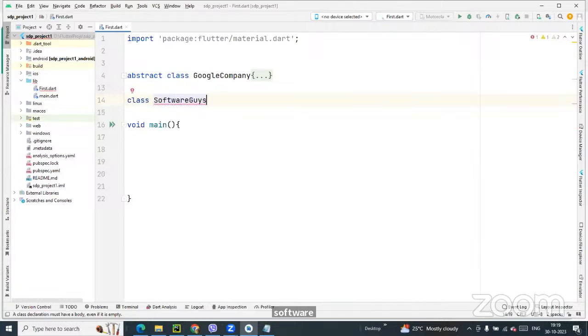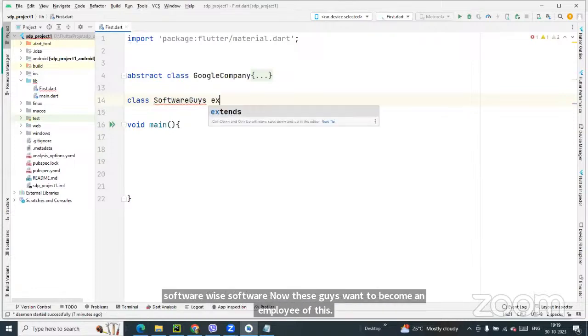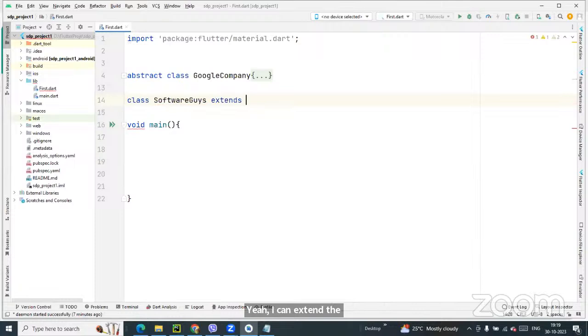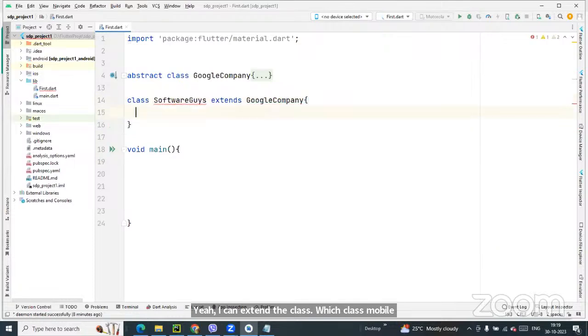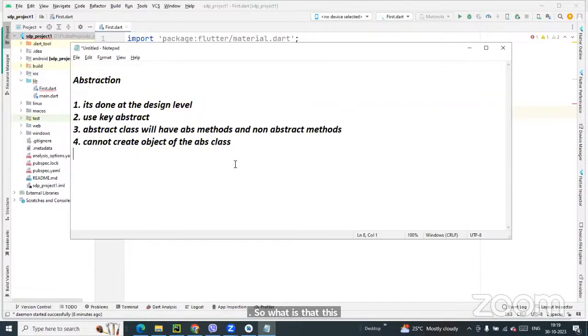Now these guys want to become an employee of this. Here I can extend the class, which class? Google company class. After extending this Google company class, see here guys, I'm getting an error here. So the fifth point is, I can extend the abstract class.